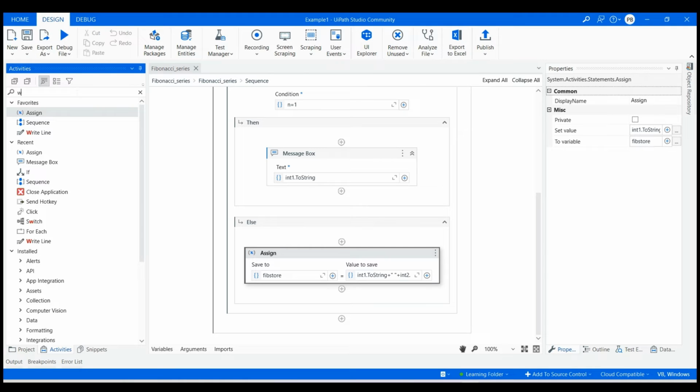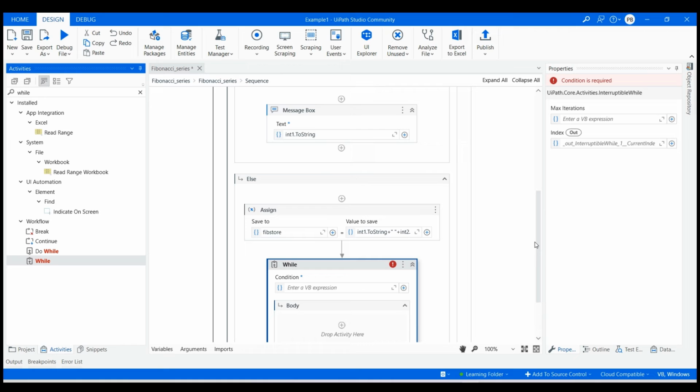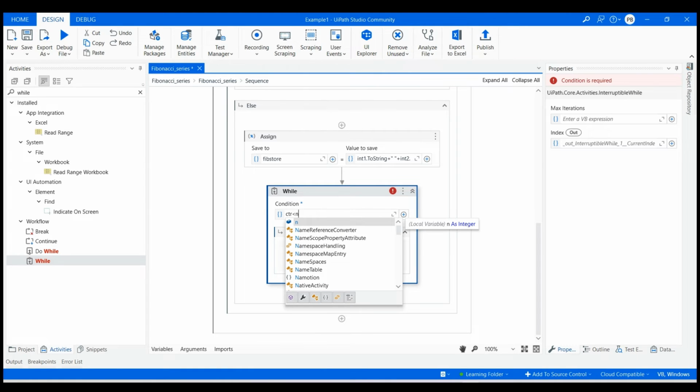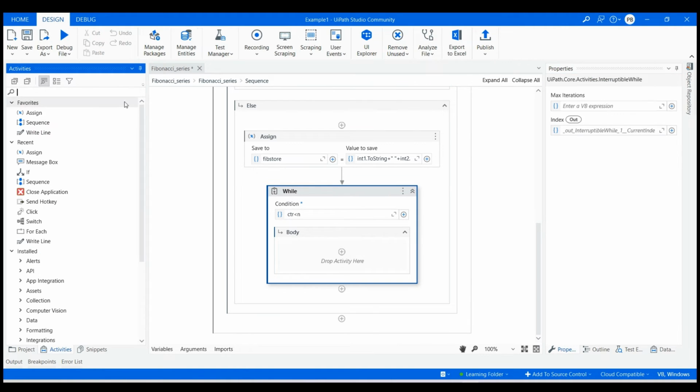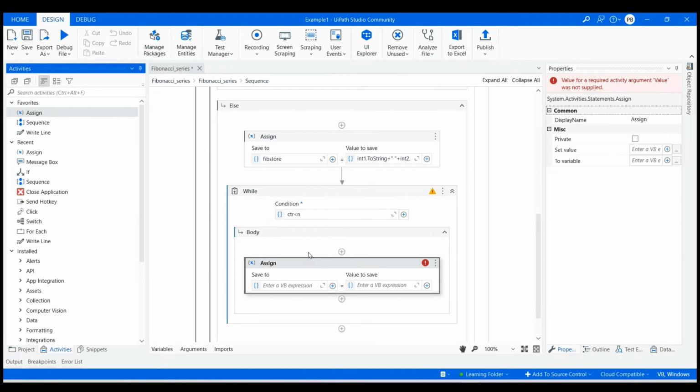Next, for the value of n greater than 2, we need to recur through the values and add the two values, so for that let's drag and drop a while loop activity. Provide condition for it as CTR less than n. Let's drag and drop assign activity and store the addition of int1 and int2 in int3.